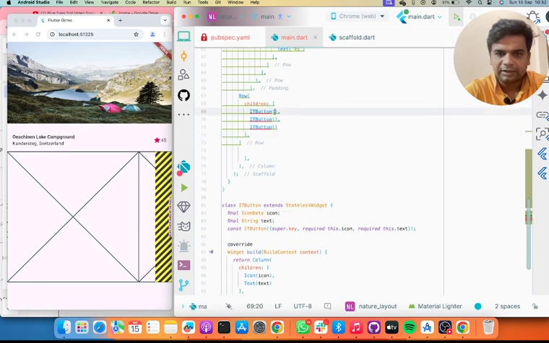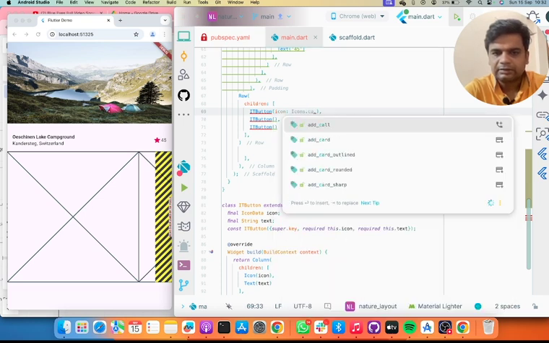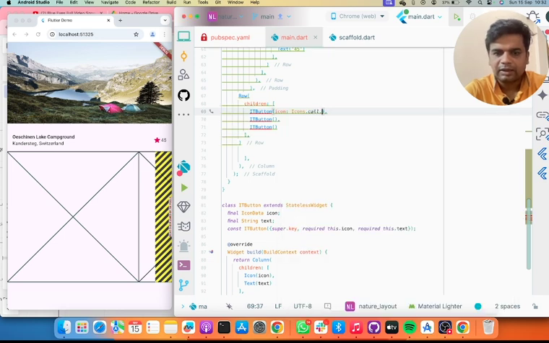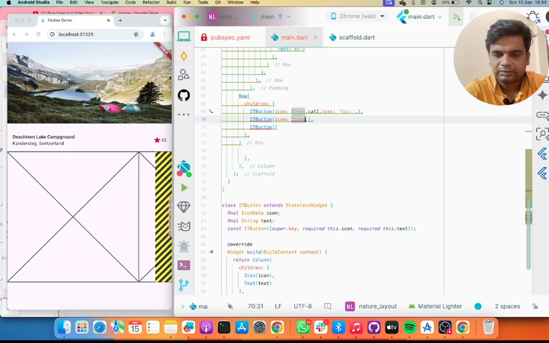From here I have to pass the icon. So the first icon is a call button, so we will pass the icon data, Icons call button. And after that we will pass text, and the text will be call. In the second button what I will do, I will pass Icons, and I will call it route.